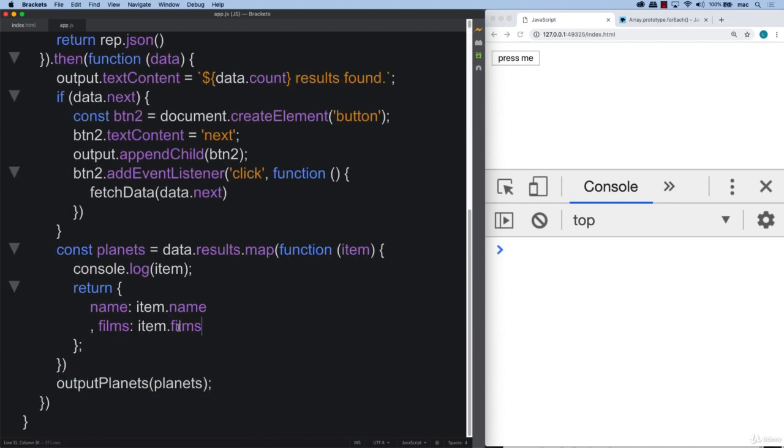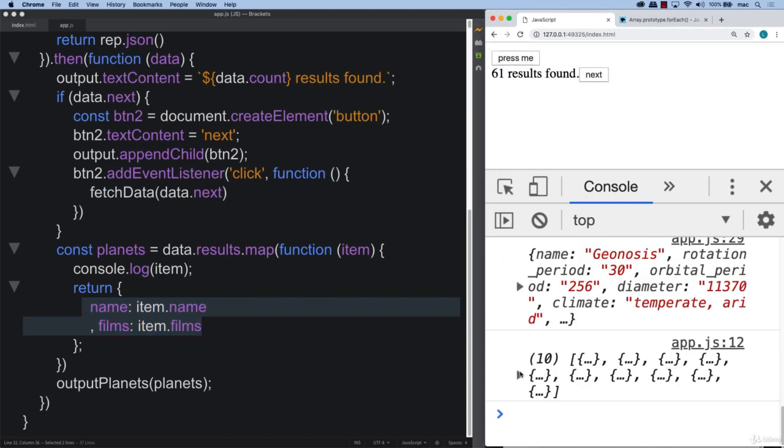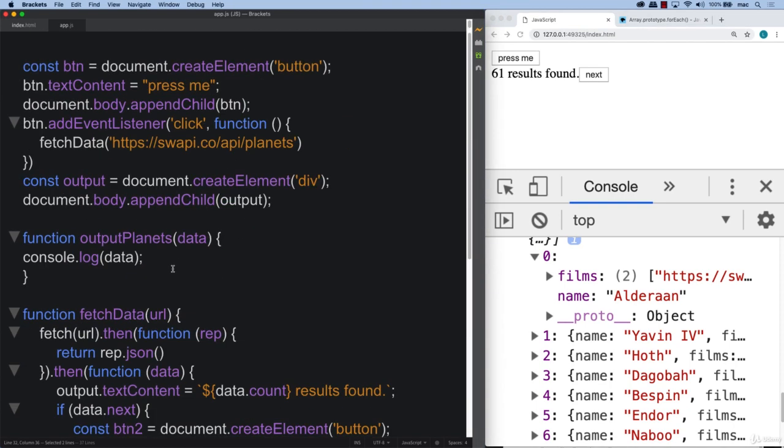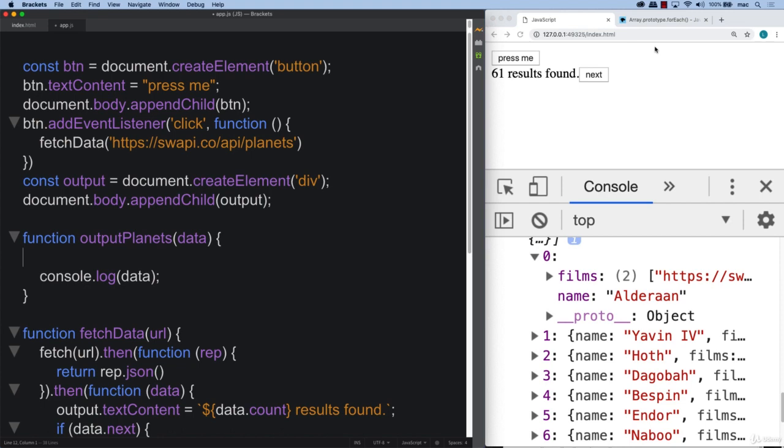So this is our newly constructed array where we're using map, where we reconstructed it, and we're only returning the name and films. So when we do press me, you can see that this is the information that's being contained. So we want to loop through this, iterate through it, and output it on the page. And we can do that using the for each.